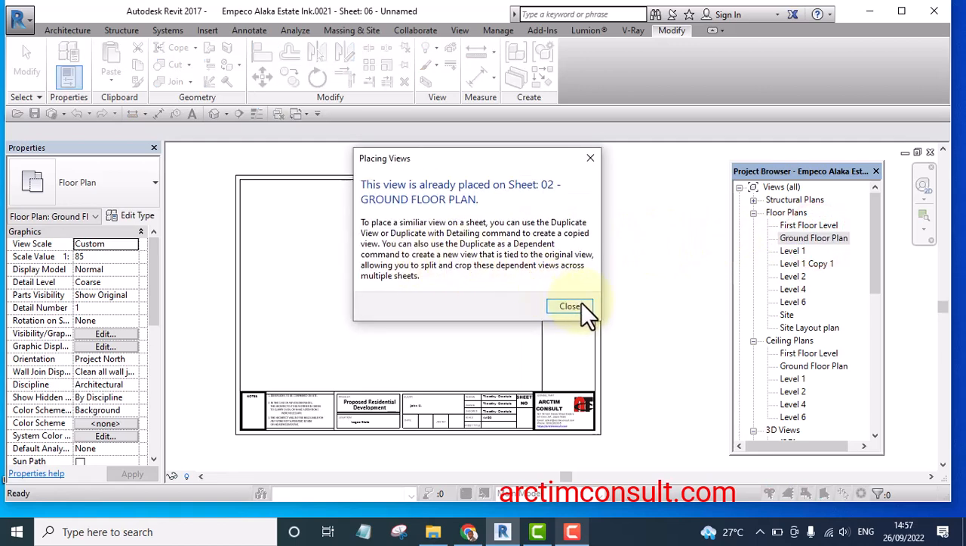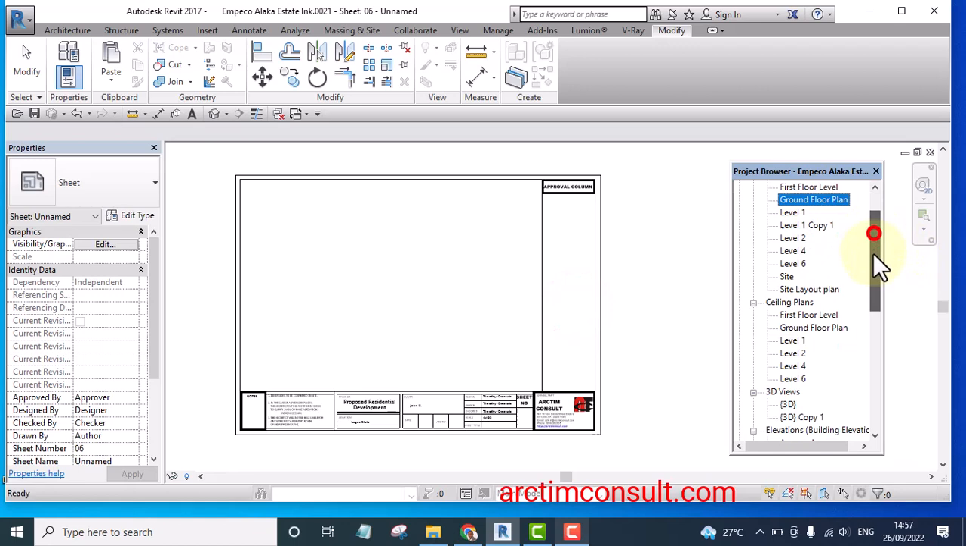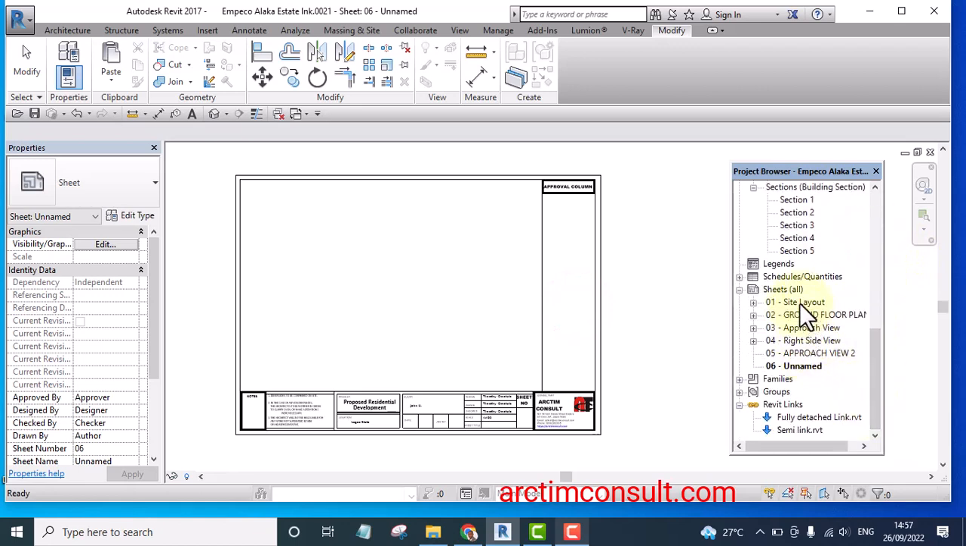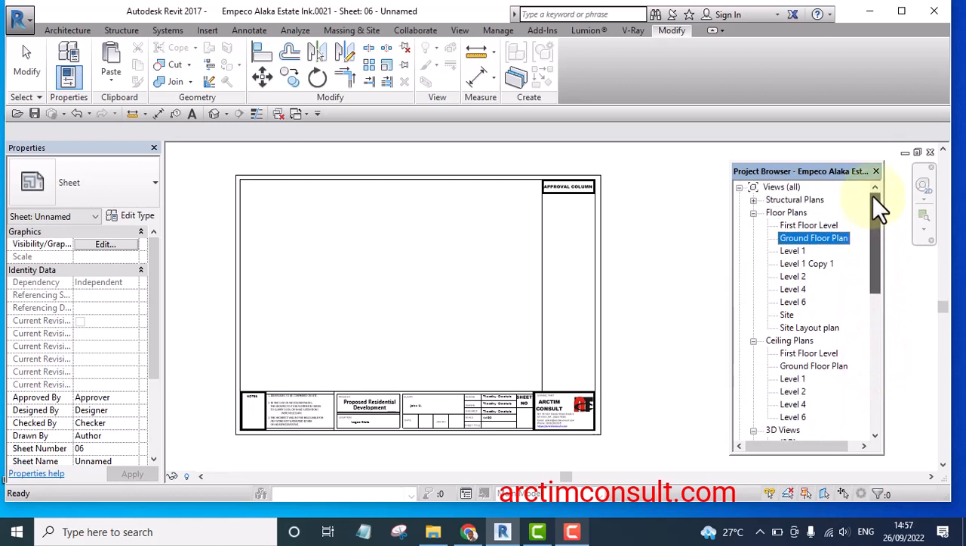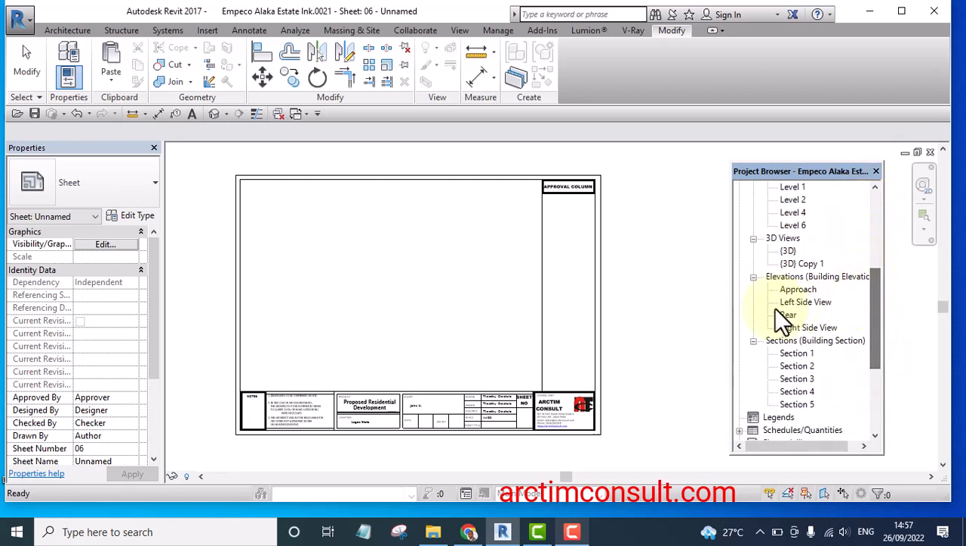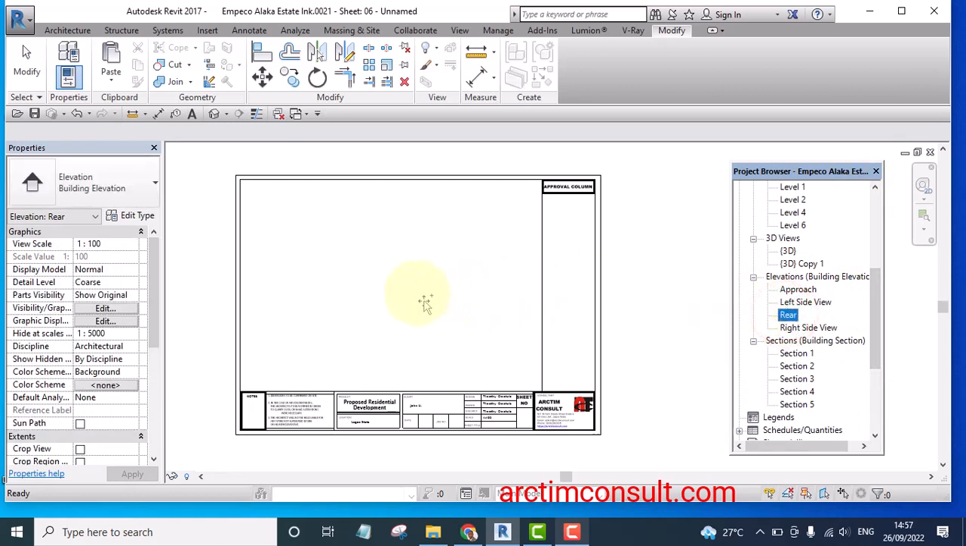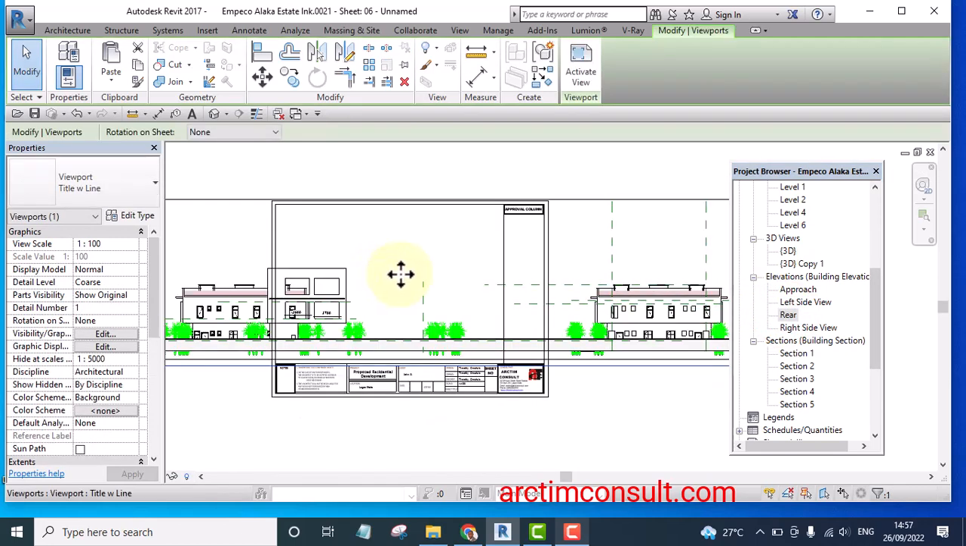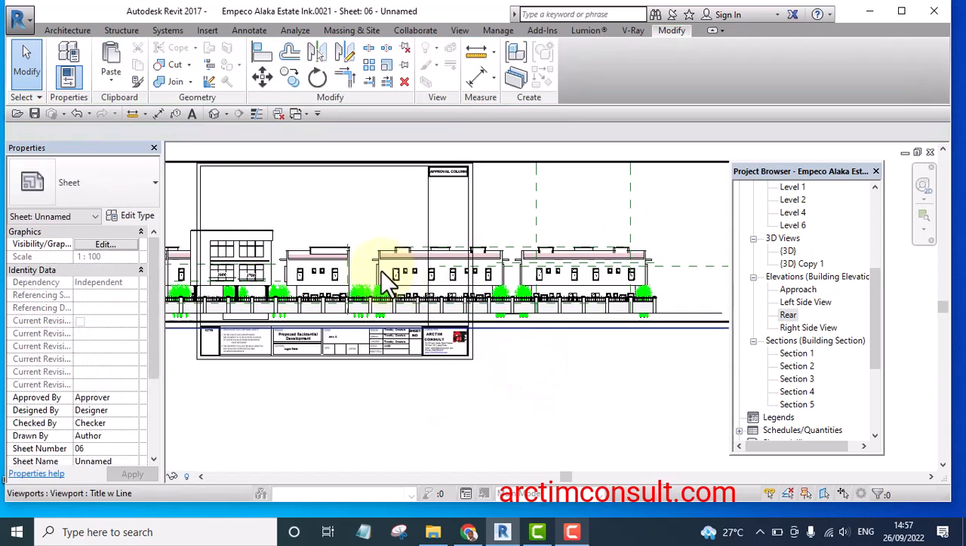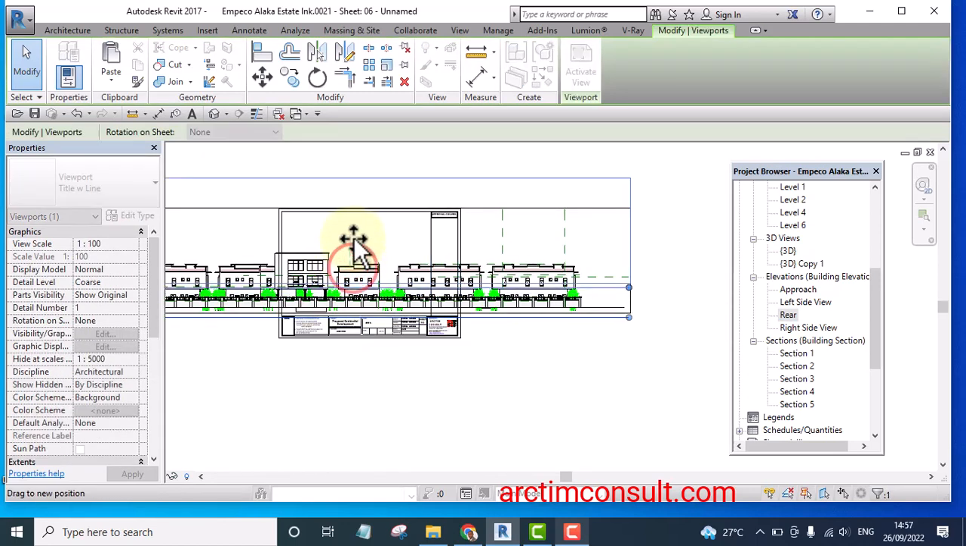Okay, it's already placed on other sheets. So I believe it is already on this sheet. Approach view is already on this sheet. Right side is already on this sheet. The one that is not on this sheet now is rear view. Okay, so let me go and grab rear view and place it on it. This is rear. I select it, I place on it, and here it is on this sheet now.